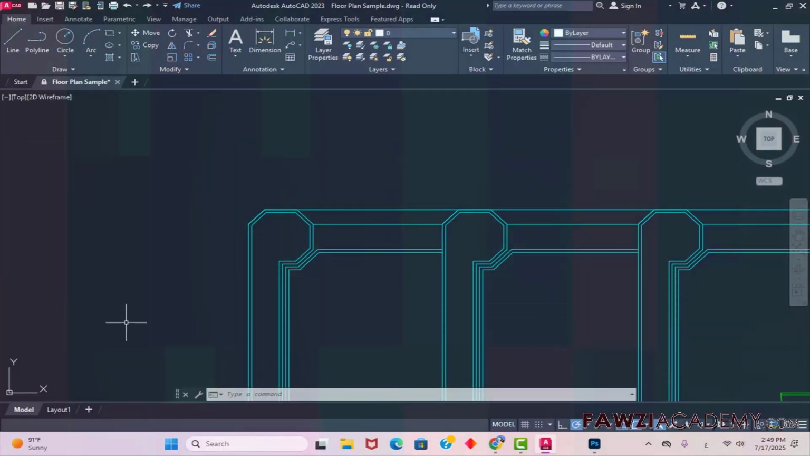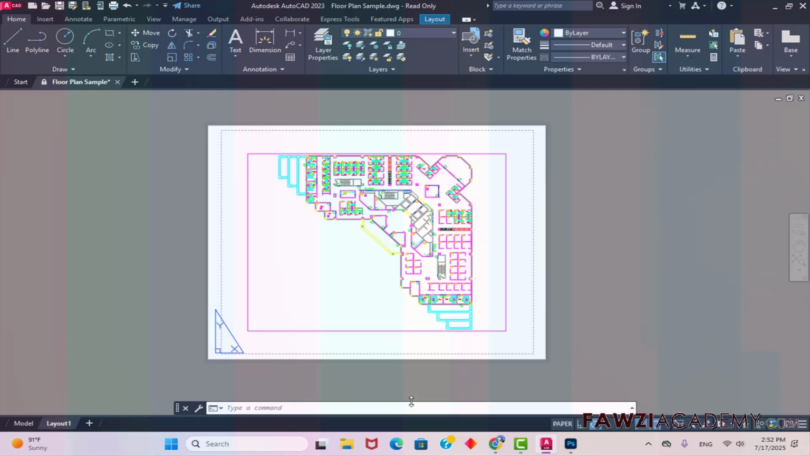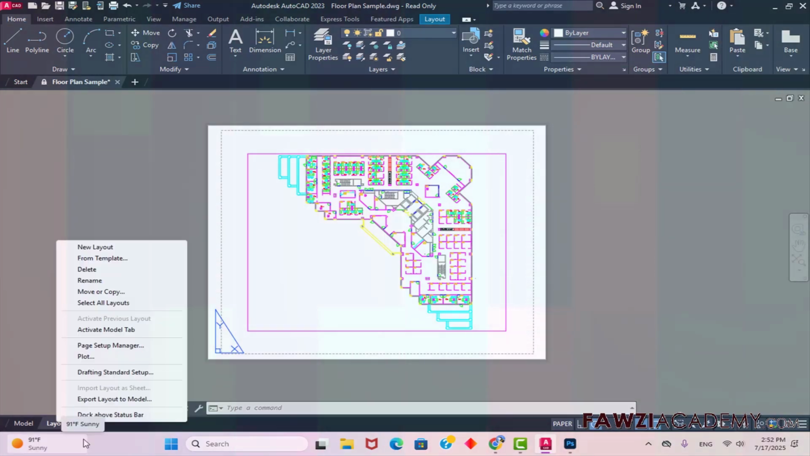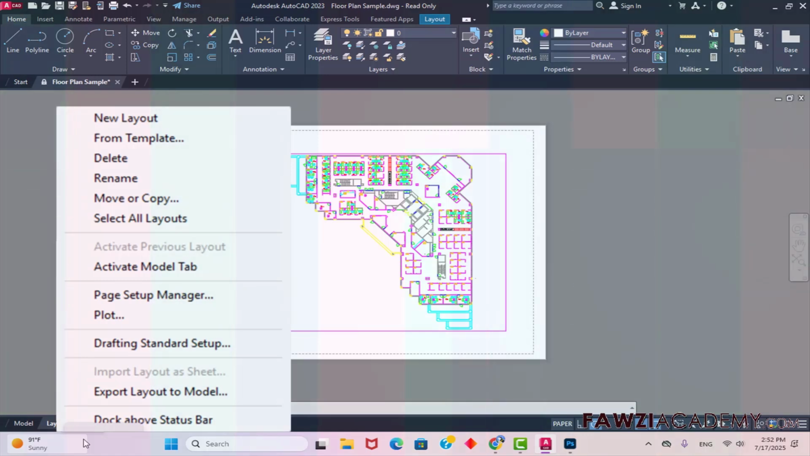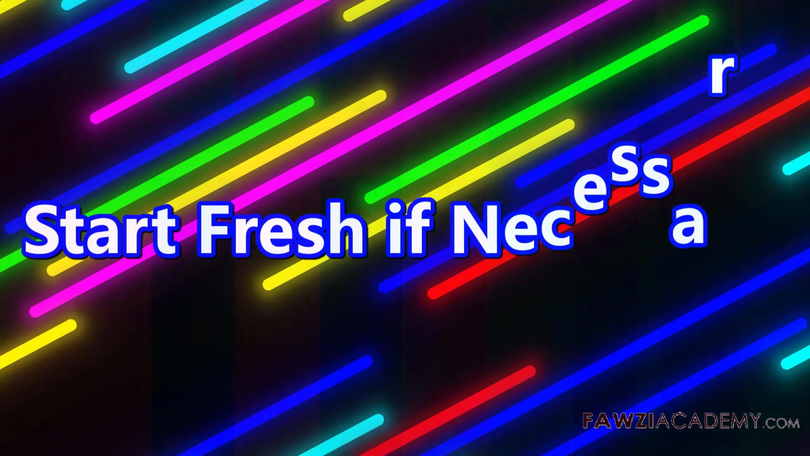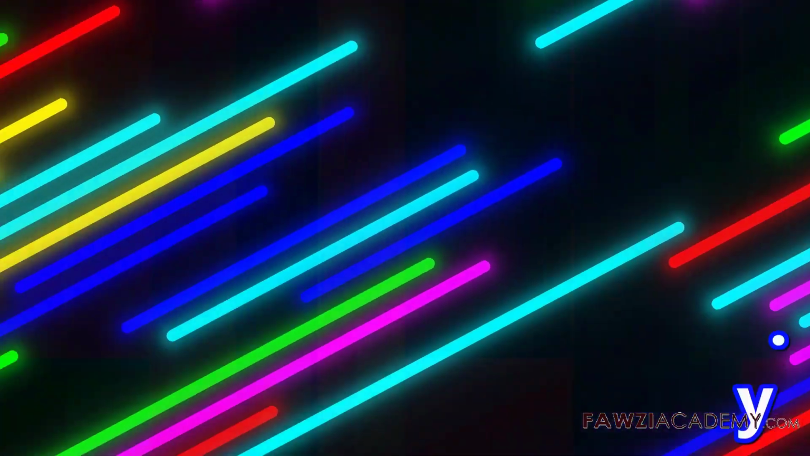Recreate the affected layout. If you're noticing that Osnap only fails in one layout, the problem might be with that layout itself. Layouts can sometimes become corrupted, leading to unusual issues like snapping not working as expected. Right-click the problematic layout tab at the bottom of your AutoCAD window. Choose Delete to remove it. Then create a new layout by clicking the plus tab or right-clicking another layout and selecting New Layout.